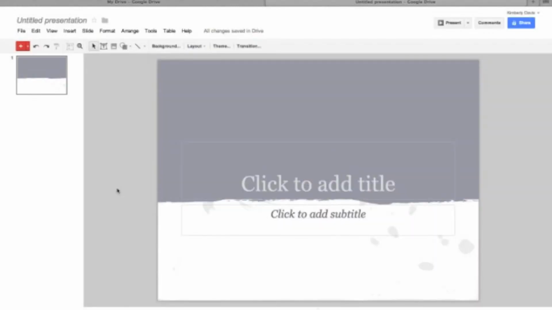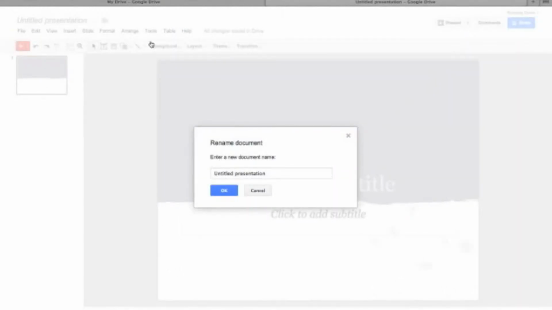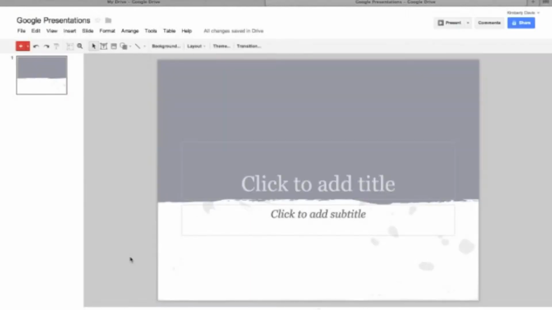Now, if you're familiar with Microsoft PowerPoint, this should look pretty familiar. The slide order is shown on the left-hand column, and the slide you're currently working on is shown in the main window. You can give your presentation a name by double-clicking here on Untitled Presentation and entering the name here. I'm going to call mine Google Presentations. Hit OK. The first slide by default will be a title slide.